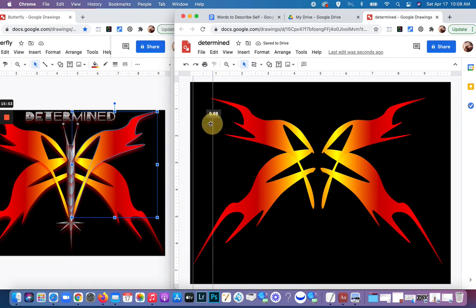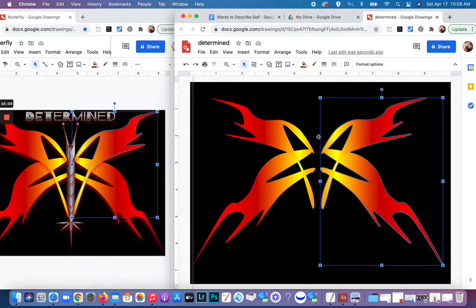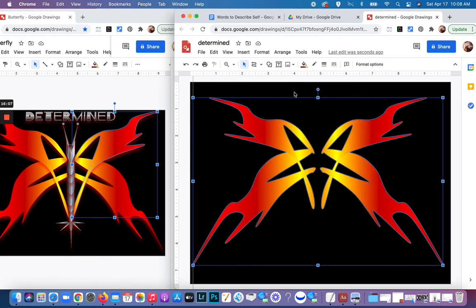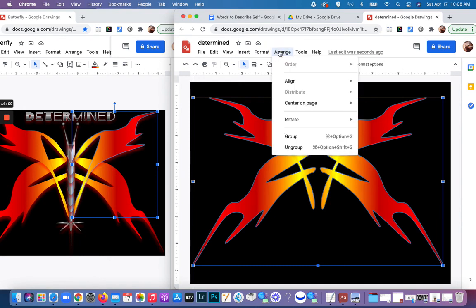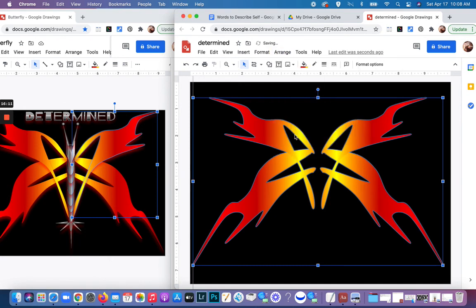And then the last thing is we could add like a red glow. So I'll show you that real quick. And to do so, we want to have everything selected. So I'm going to hold down Shift. And I'm going to select both sides. And I'm going to group it together by going to Arrange and go down to Group.